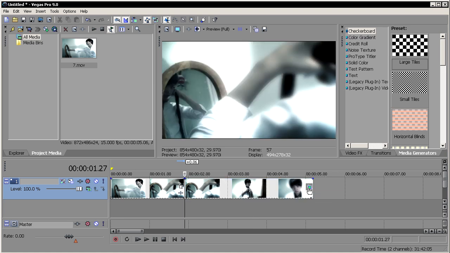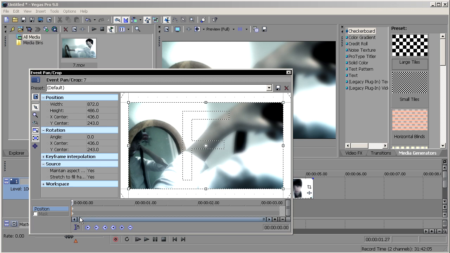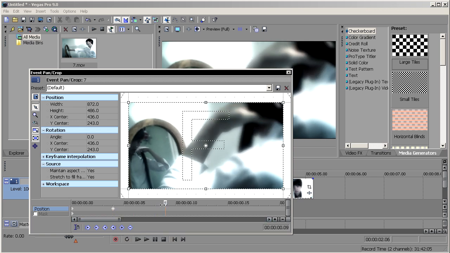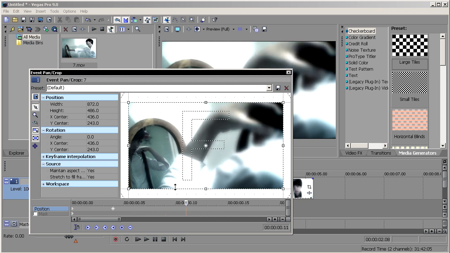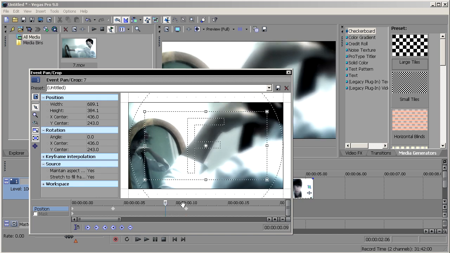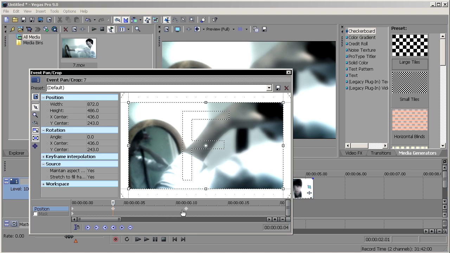Simply click on the event pan/crop and zoom in a little bit by using the scroll wheel, and find a point where you want to start animating. I like to start animating from here, and just make a keyframe by clicking create keyframe, and move until the place where you want the animation to happen, and make your changes here. If you drag it in, it zooms in. So basically I made a zoom in animation. From here to here, there will be a zooming animation.